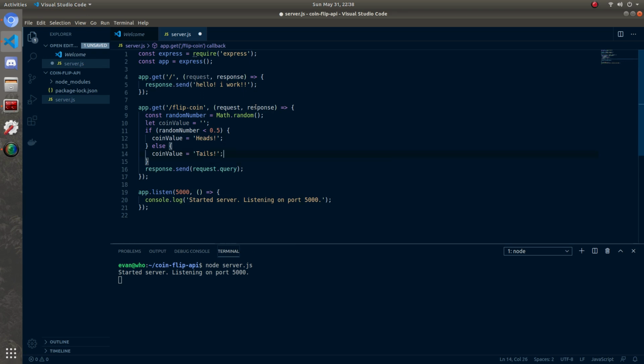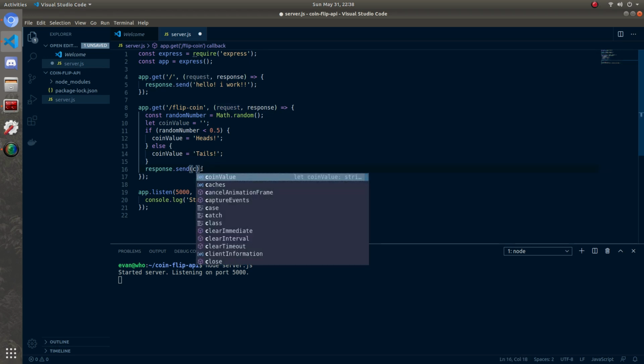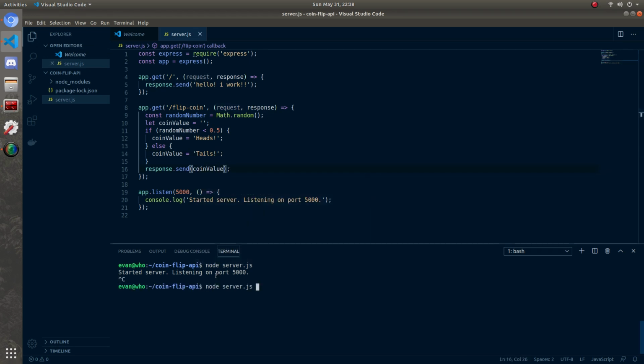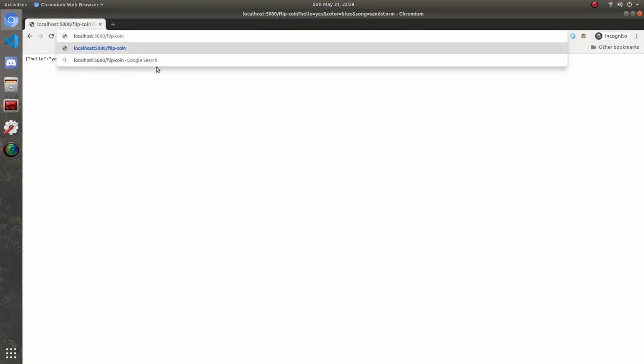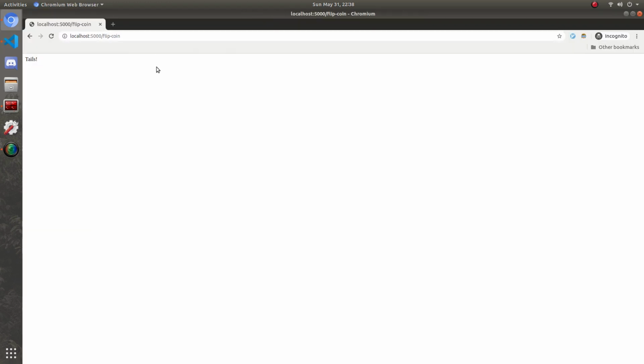Hey, there it is. Okay. Now let's send coin value back. And yeah, let's have some fun. So boom, should be good. We're no longer handling parameters here, but we will when we do flip coins. All right, ready? Flip coin, heads, tails. How about that? Pretty easy, right?